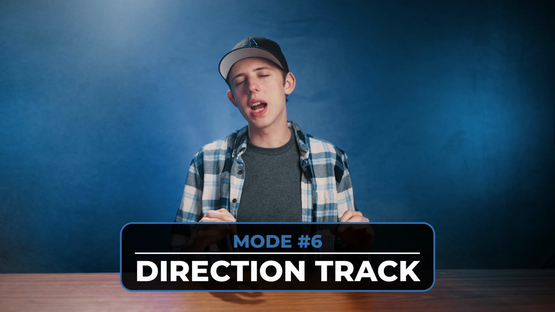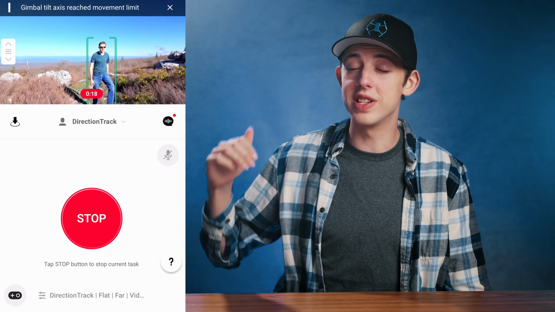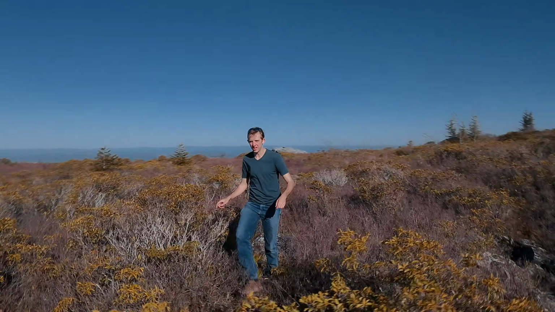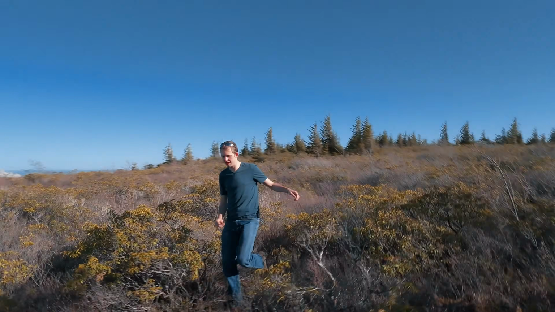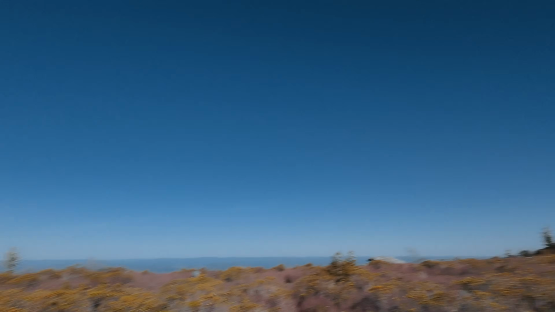So the first of these 3 modes is direction track. In direction track mode, you can have the drone track you from either the side, from the front, or from behind you, based on where you put the drone when you have it start following you. Honestly, I'm not a super huge fan of direction track. In theory, it is great, but honestly, it just crashes into stuff a lot because there are no obstacle avoidance sensors. So unless you're in an open area with no obstacles, I probably wouldn't recommend using direction track.